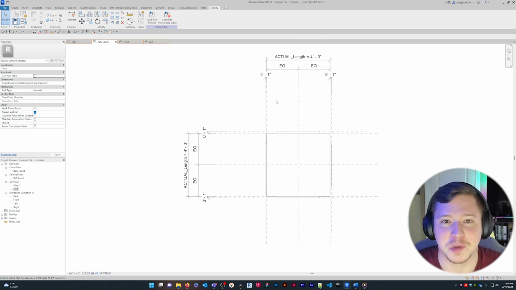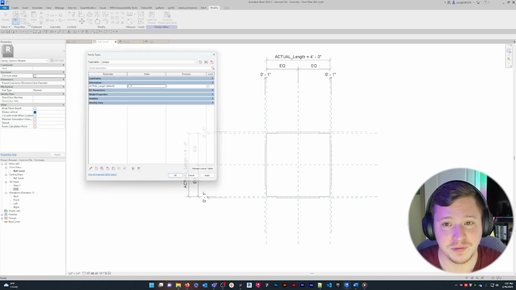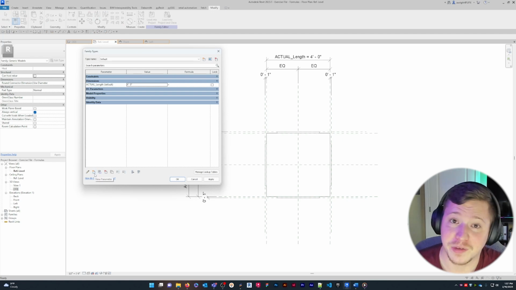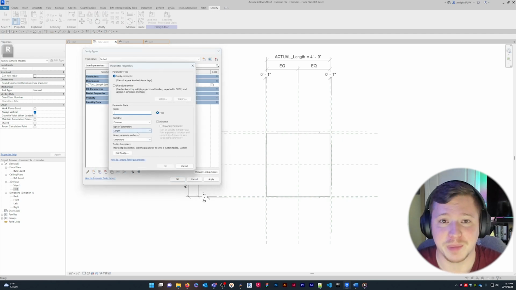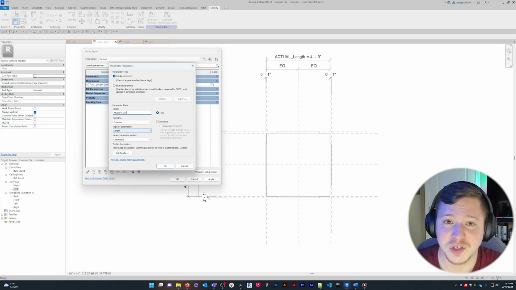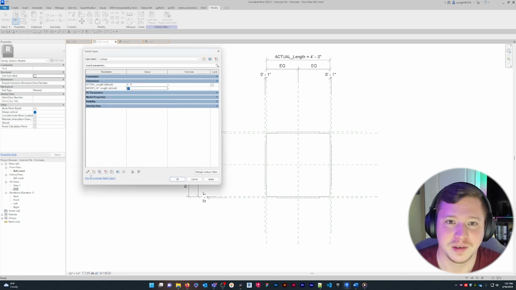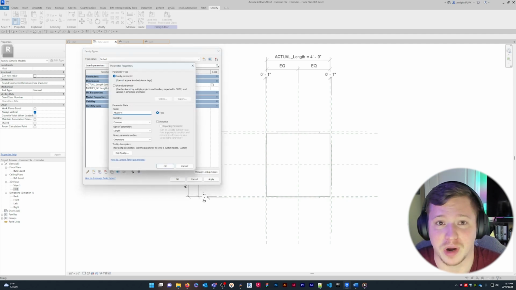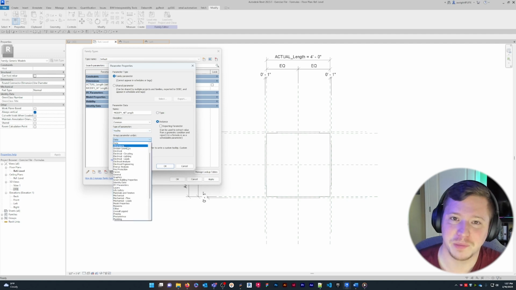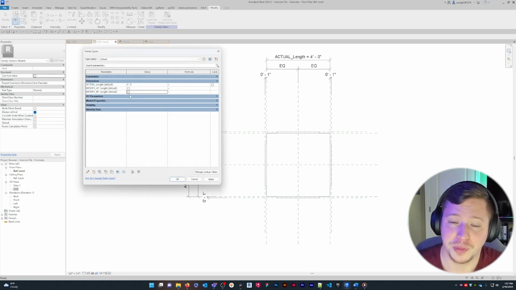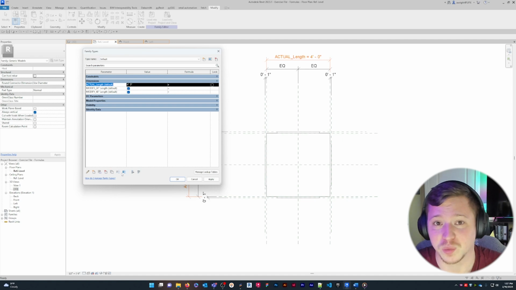Let's imagine that this cube is made by a manufacturer and is only available in sizes 24 inches and 48 inches cubed. Rather than making 2 types, I'm going to open my type editor and create a yes-no parameter in the dimensions category. This parameter we'll call modify 24-inch length. Next, I'll make another yes-no parameter in the dimensions category and call it modify 48-inch length. As they are now, these 2 buttons are independent from each other. I can select both or neither, which is not how radio buttons work.